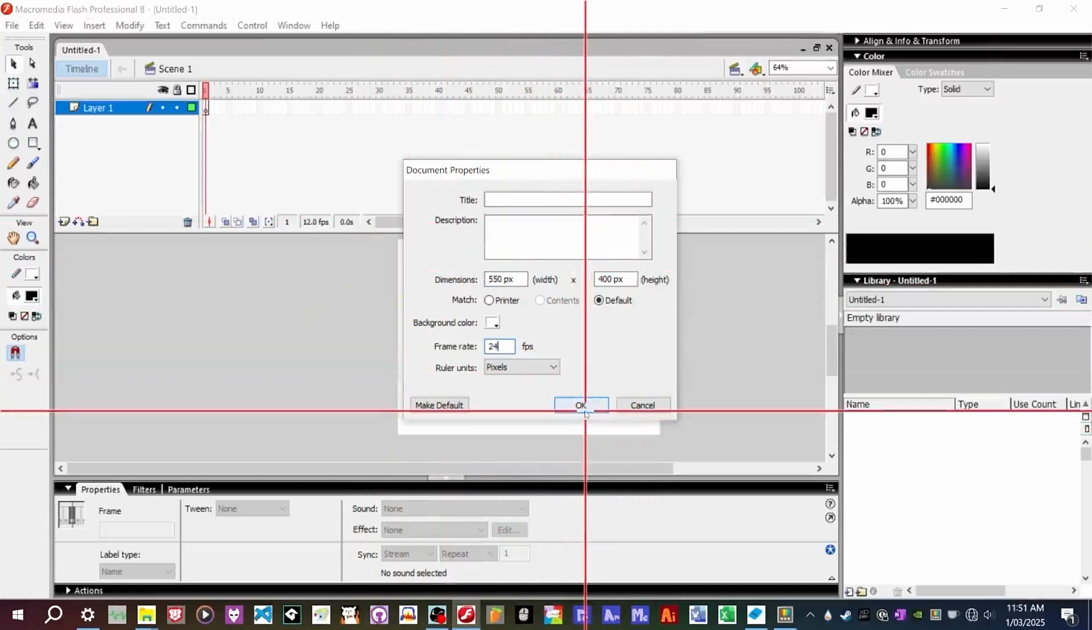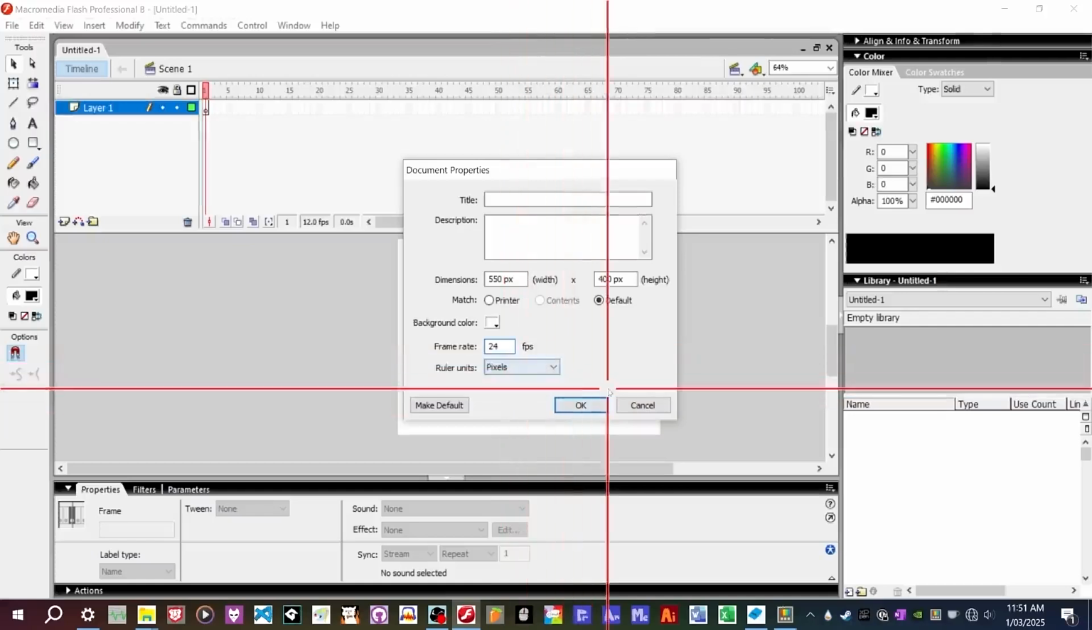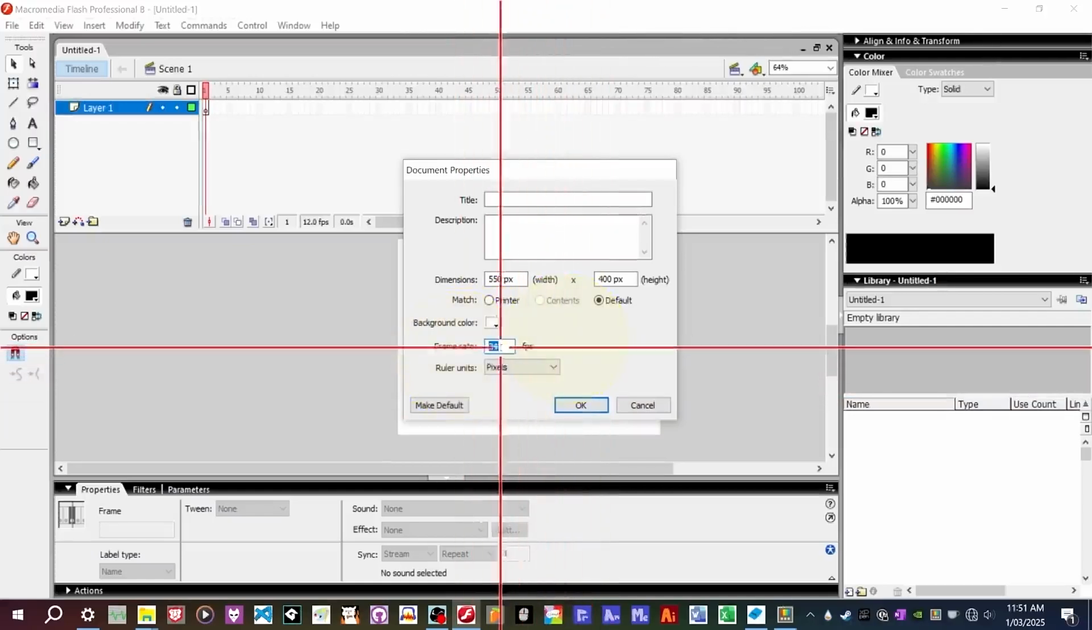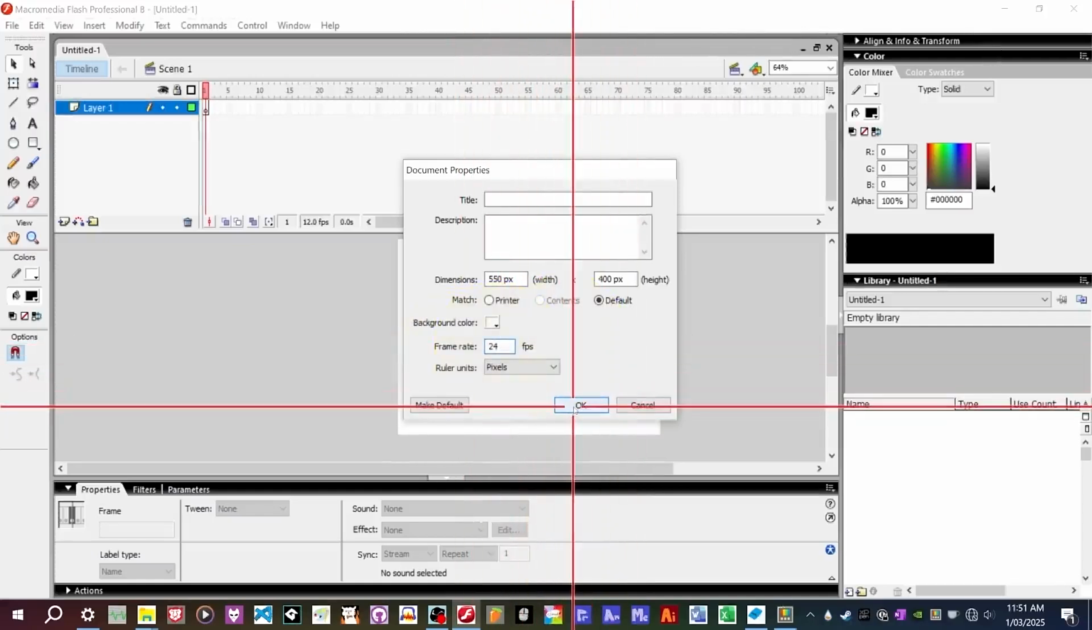A good standard is 24. I sometimes just use 30. I think something like 60 FPS video, but 24 is standard for animation.